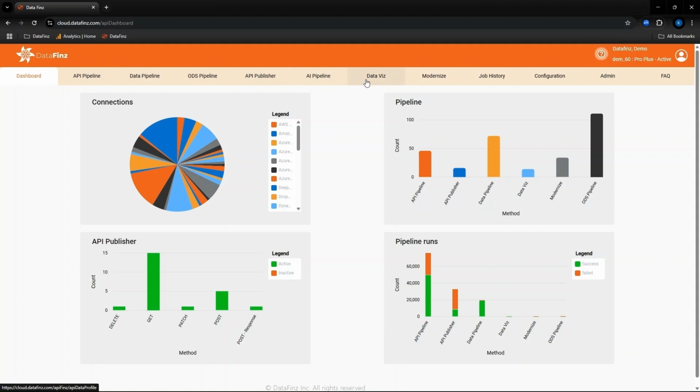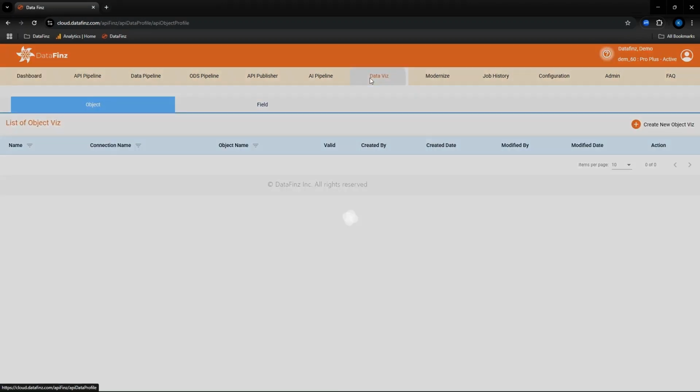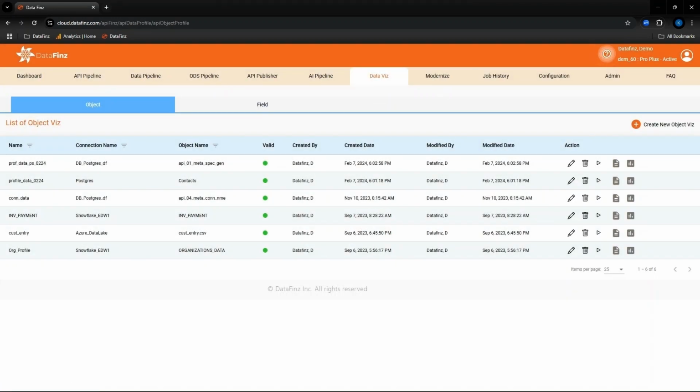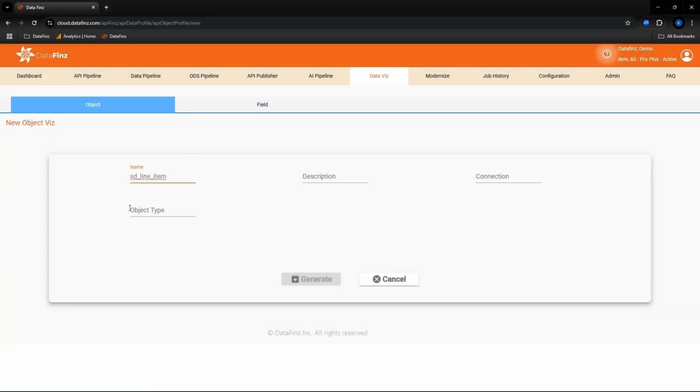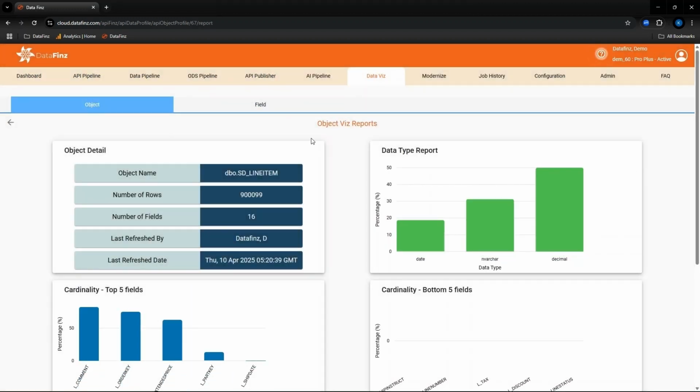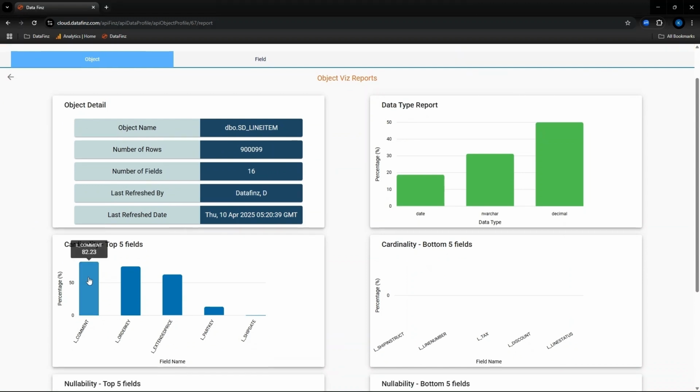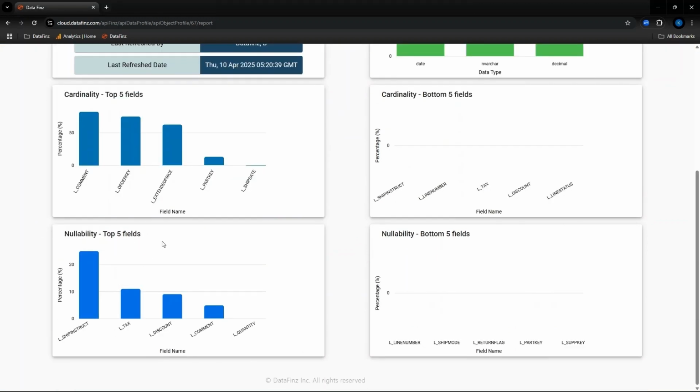The user can begin by navigating to data visualization within the DataFinz interface. Click on Object, create new object visualization, and specify the name, an optional description, connection, object type, and object name. Upon clicking Generate, users can view the object visualization reports, which include object details, data type report, cardinality reports with the top 5 and bottom 5 fields, and nullability reports with the top 5 and bottom 5 fields within the DataFinz interface.